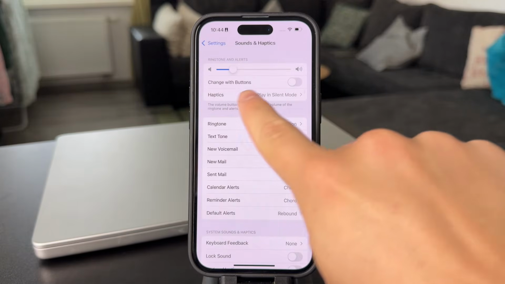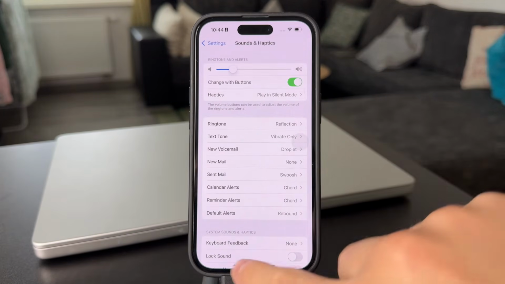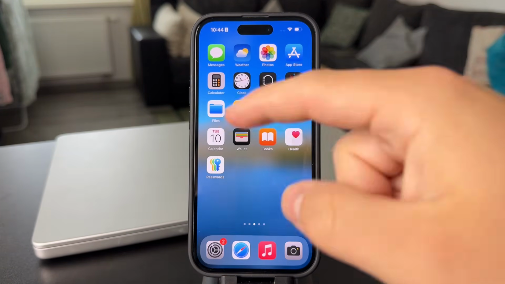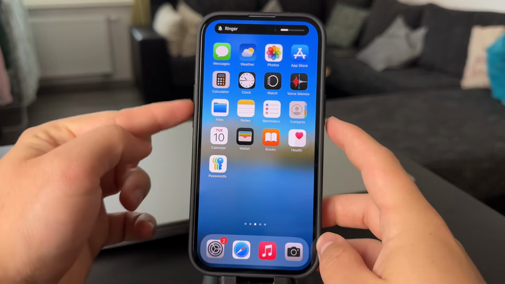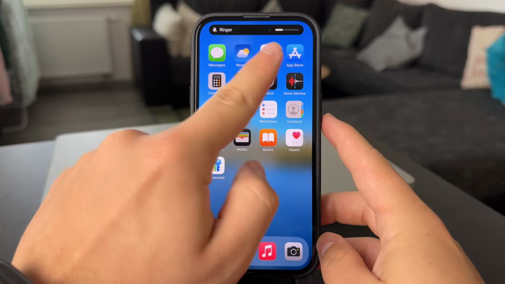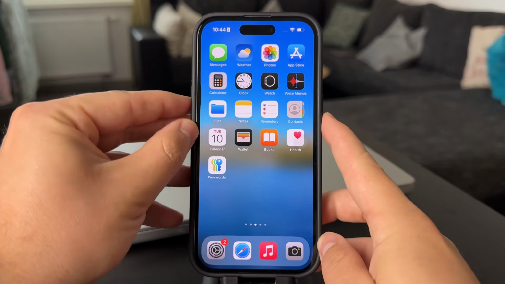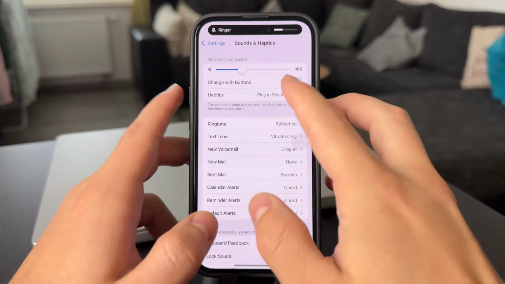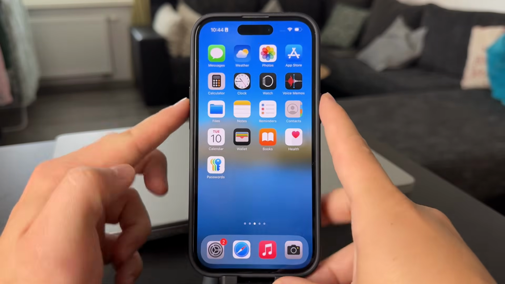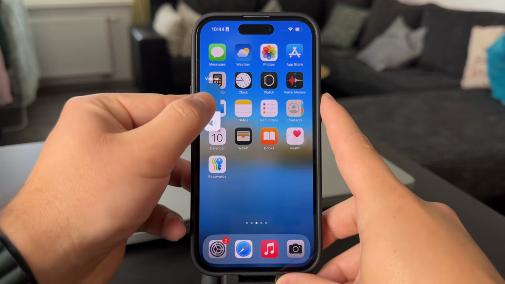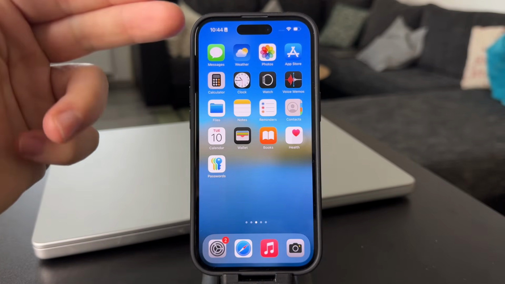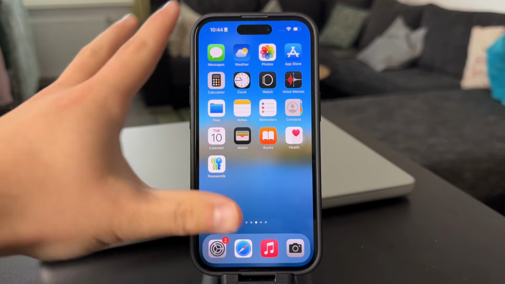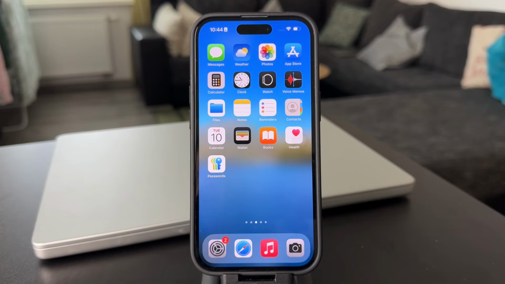Also, the Change with Buttons option is an interesting option because in case you come back to the home screen, in this case, you can use the volume buttons, the physical ones, to raise and lower the volume of the ringer instead of the content. So when you disable this, the buttons here are for the content volume, and when you enable the toggle, it is for the alarm, alert, and ringtone volume. So that's how it works.